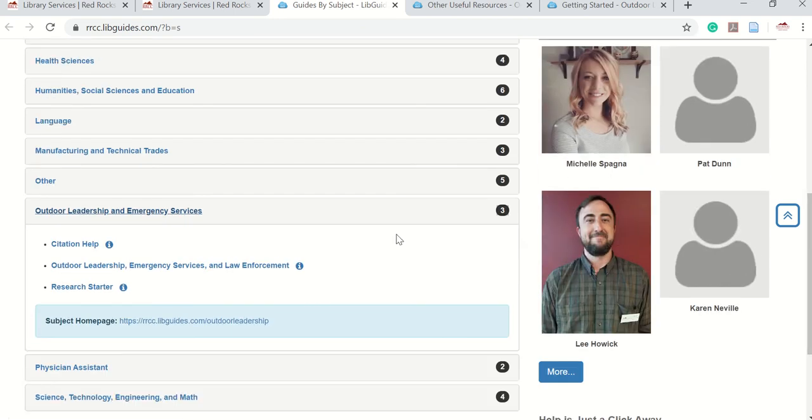From here, you will see a menu of sub-guides or sub-options. The Research Starter Guide will explain some basic ideas about getting started doing research. Citation Help Guides will explain ways to properly cite your resources when you're doing your research. Other guides are more subject specific and focus on certain topics. For example, I will choose the one guide called Outdoor Leadership, Emergency Services, and Law Enforcement. Click it.